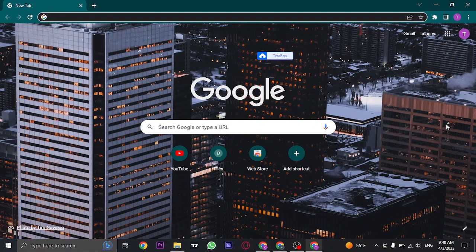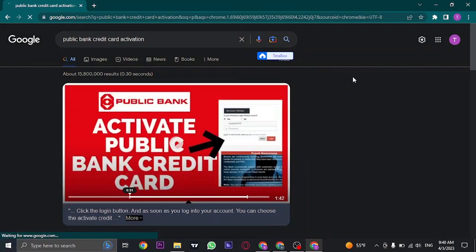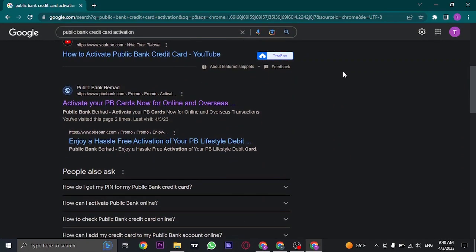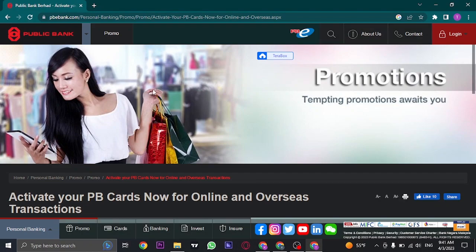So first of all, open up your web browser and just search for Public Bank credit card activation. If you do, you can find the link which says activate your PB card and make sure that it is the website of Public Bank. Just click on this link and it's going to take you to the website of Public Bank.